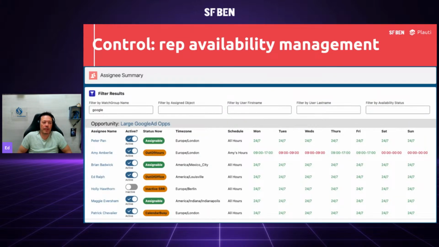Rep availability is something that is a key requirement as an organization matures. So here we've got a view of the assignees in our opportunity match group. And by looking down, you can see a few things. So you can see that there's a toggle, which we can easily use to toggle people in and out of the team. You can quickly see what their status is right now. So we've got things like they're assignable, or if they are out of hours or out of office. Or at the bottom, you can see Patrick, his calendar is busy. So he's temporarily taken out of the round robin because he's got a busy meeting or something.